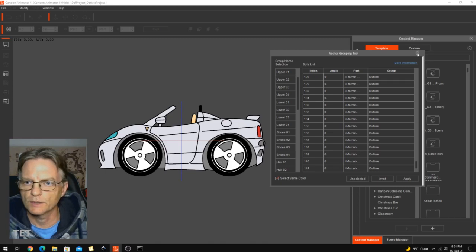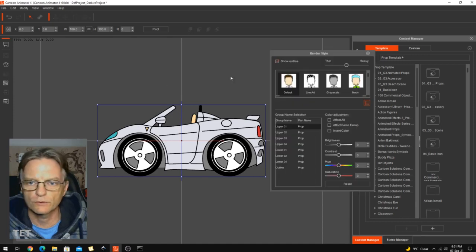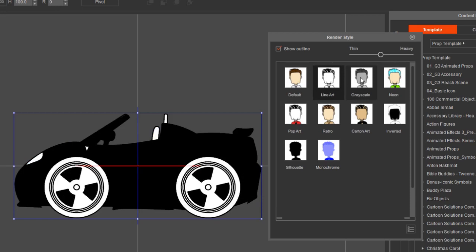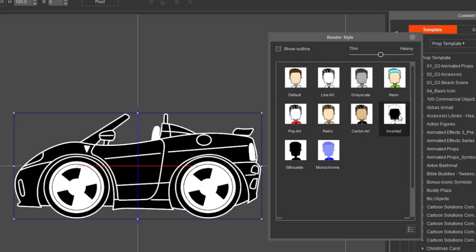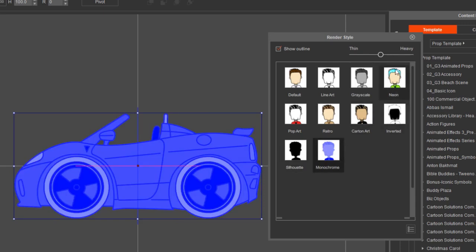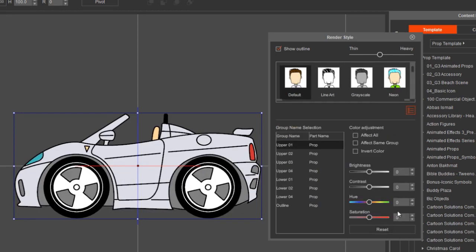So now that's done, we can get out of the vector grouping tool and we can look at the render styles tool, and you'll see now we've got all of these render styles available to us. So you've got line art, grayscale, neon, pop art, retro, cartoon art, inverted, silhouette, and monochrome. And default, you can still do the outlines and stuff.